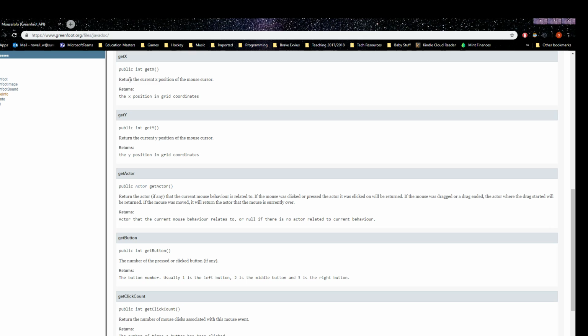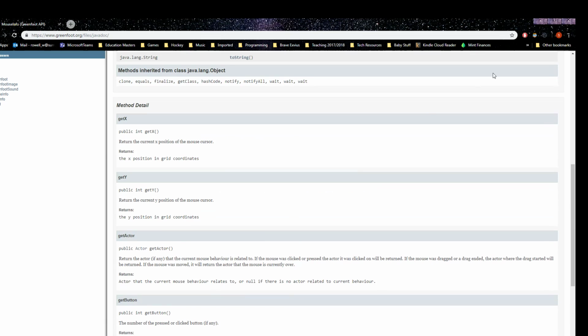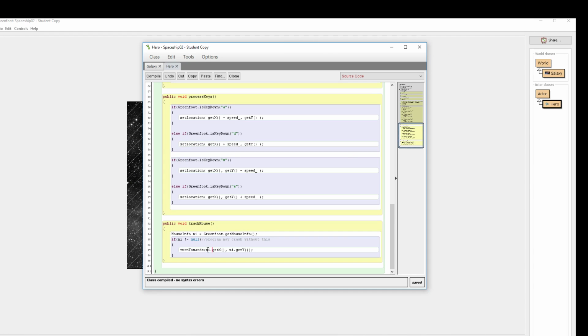Get X returns the current X position of the mouse cursor. Get Y returns the Y position of the mouse cursor. There are other ones as well that you can experiment with on your own. But for now, this sends the information of exactly the X coordinate my mouse is at and exactly the Y coordinate my mouse is at.